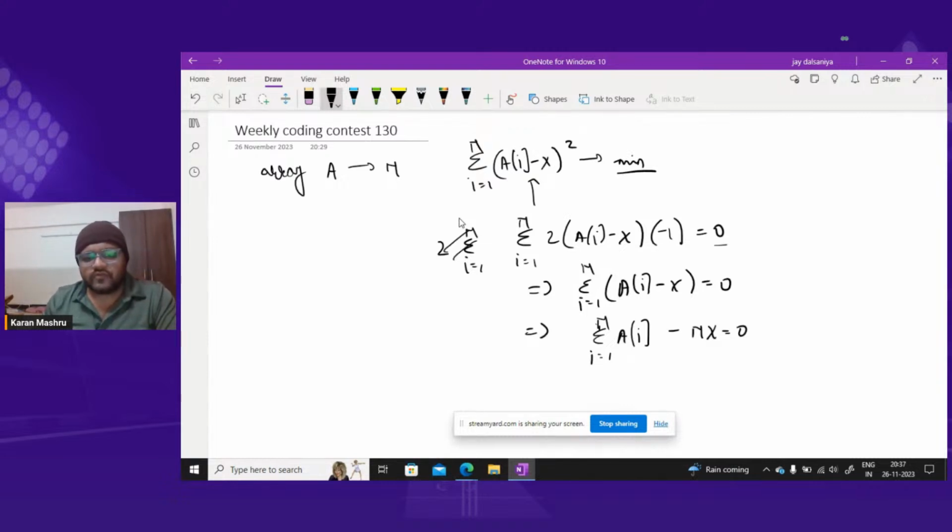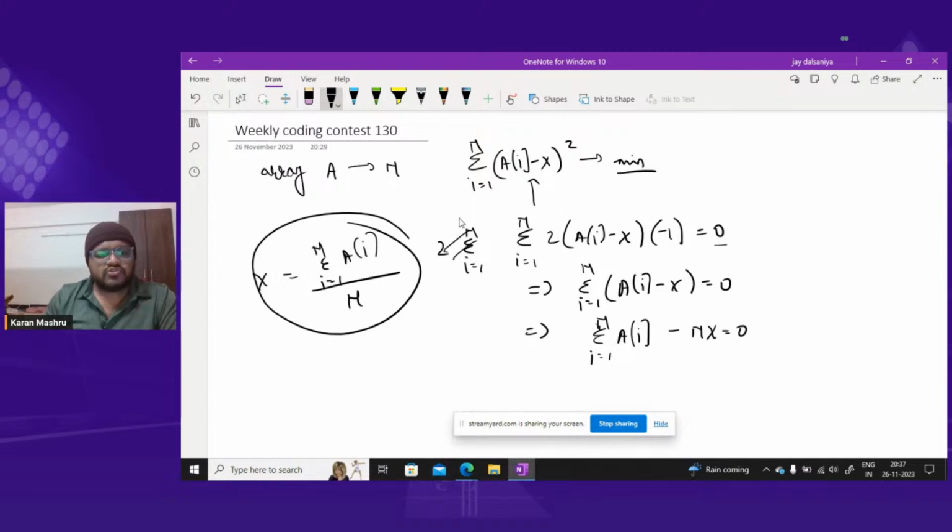So from here I can say my x will be equal to summation i equals 1 to n of A[i] divided by n. So x will be nothing but the average value of all the numbers. You can just directly return the average value of all the n values in the array, and that would be the required x.